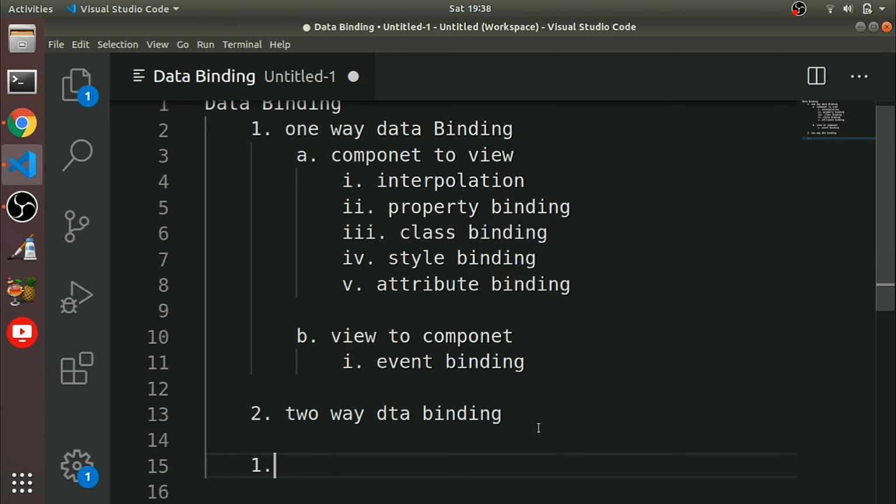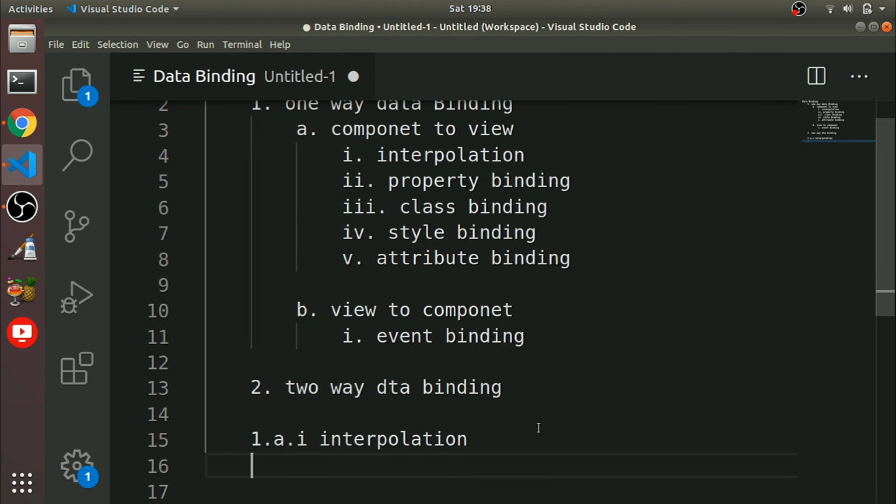So let's start with interpolation. For interpolation, this is the syntax, and whatever we have inside the curly braces is called a template expression. So what will Angular do here? Angular will evaluate the template expression first, then convert it into a string, then it replaces it in our view.